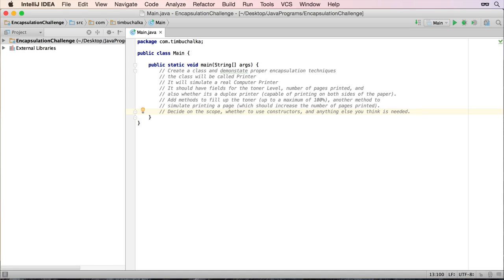To create a class and to demonstrate proper encapsulation techniques that you've learnt in the previous video. The class to create will be called printer, and it's going to simulate a real computer printer, a laser printer. So some of the fields that should exist in the class should be one for the toner level, the percentage of how much toner level is left, the number of pages that have been printed, and also whether it's a duplex printer. Now, a duplex printer is capable of printing on both sides of the paper.